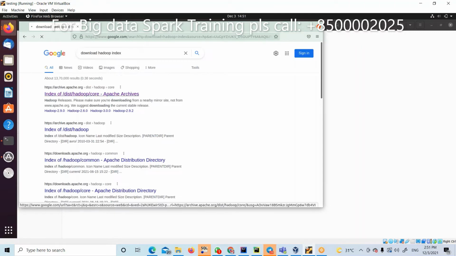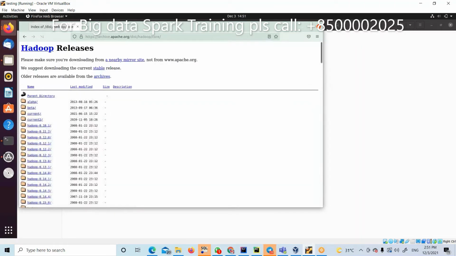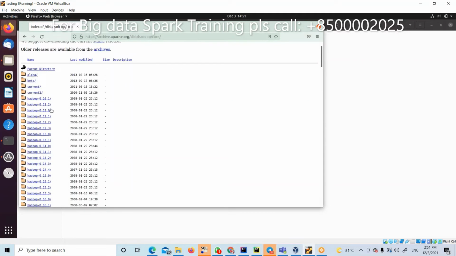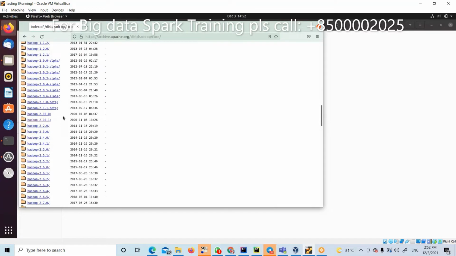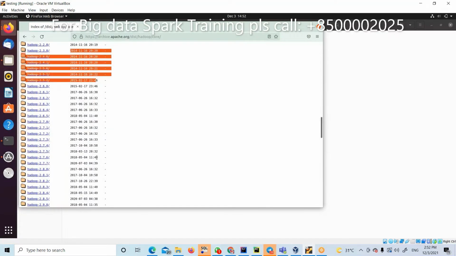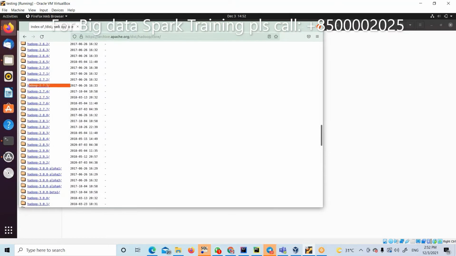Okay, go to this one. Please note Hadoop 1.x is almost deprecated. I don't recommend Hadoop 1.x. Second one, this is Hadoop 2.x. Still, most of the companies are using Hadoop 2.x. In 2.x, the highly stable version is either Hadoop 2.7.2 or 2.7.3. Most of the members use this version in real-time production environments.